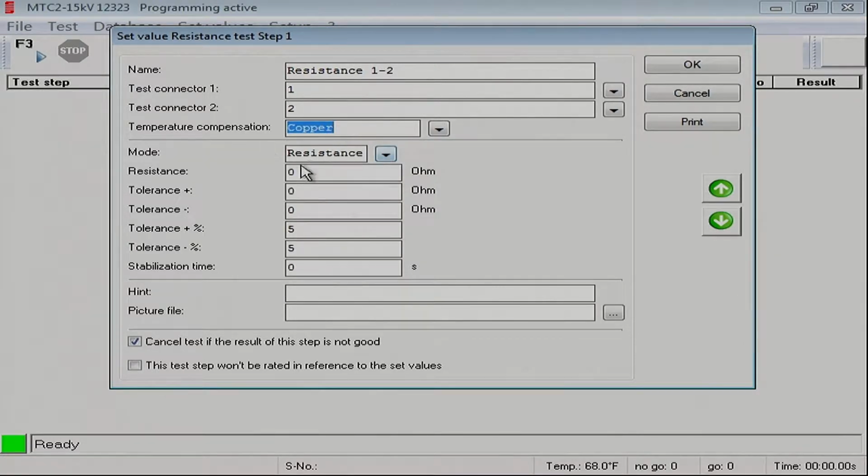The mode we're going to use is resistance. The other options are to do a deviation or some sort of contact resistance measurement. For now, we're going to do a resistance measurement. We'll keep that one there. And now we have an opportunity to put in the resistance of whatever we're testing. Now, in this case, we're making a generic test plan. We don't know what the resistance is. So we're just going to give it a number just so it has something to be happy with.